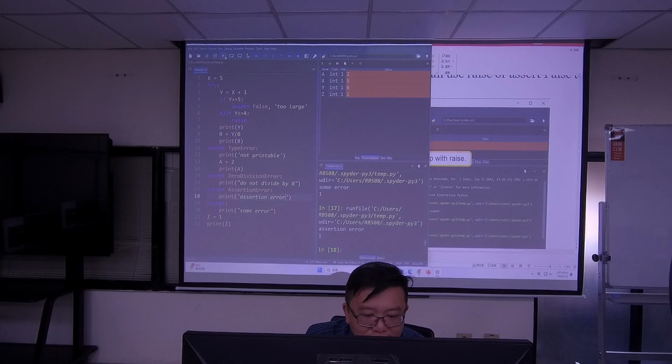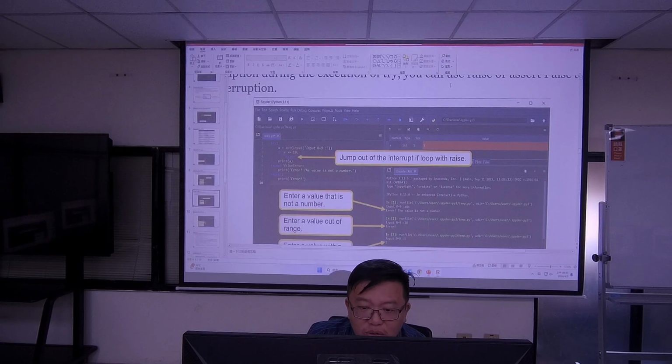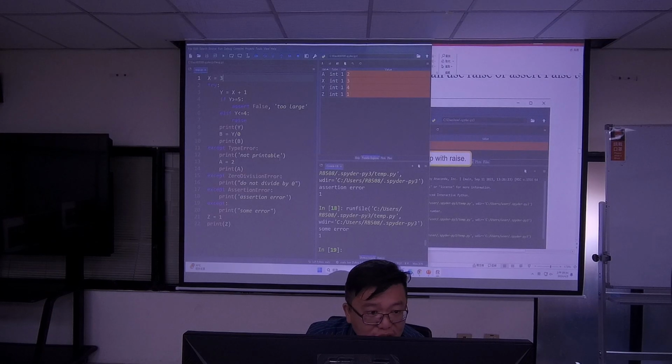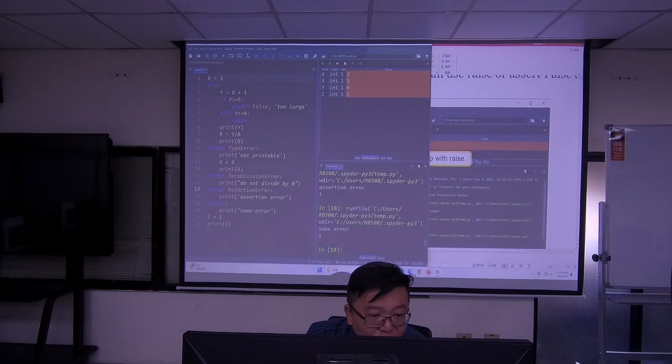Let's try this. Okay. And how about 3? 3, okay, some error. So if you assign a proper error message, it will continue the code. Earlier I didn't assign what Python will do for an assertion error, so it just stopped. But now I tell Python when an assertion error happens, you can do this, then it will continue to finish.